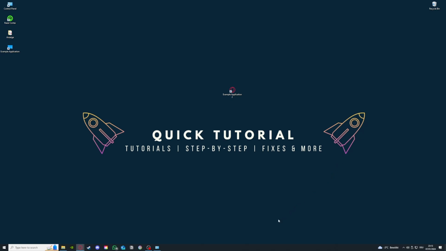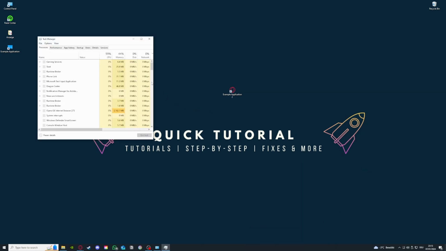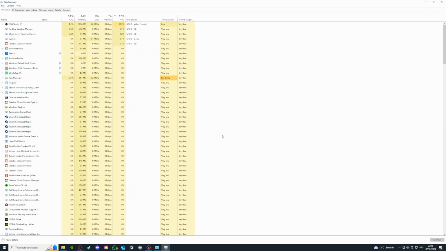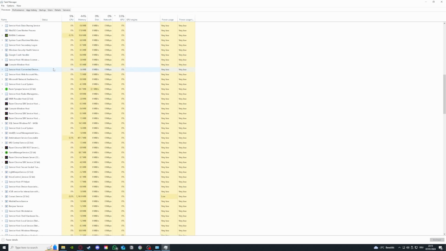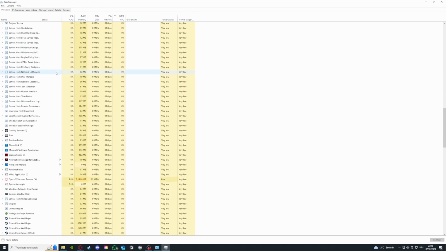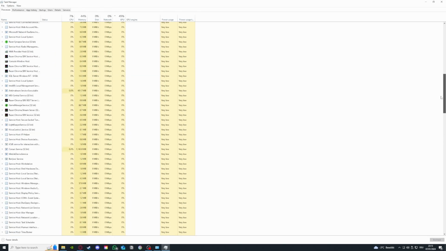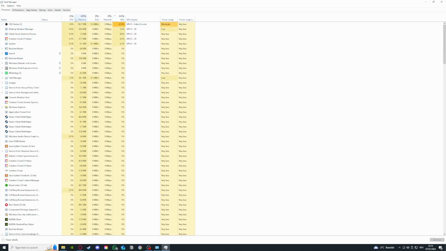What I want you to do is right click, go down to task manager on your taskbar, left click on task manager and open it up. I'm gonna maximize it for you, and you will see that there are a lot of programs open right now. They are all sharing my CPU, my GPU power.